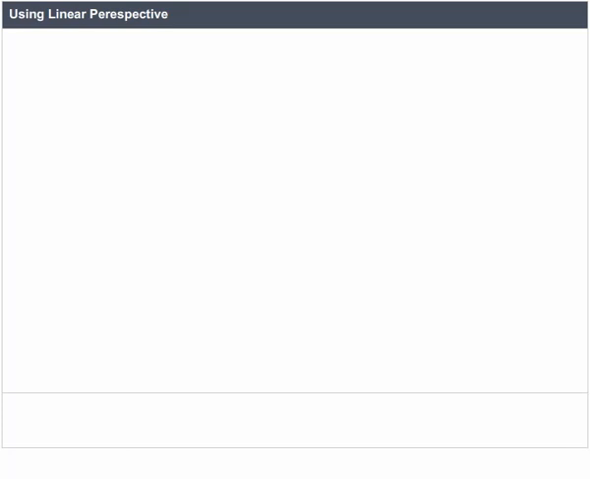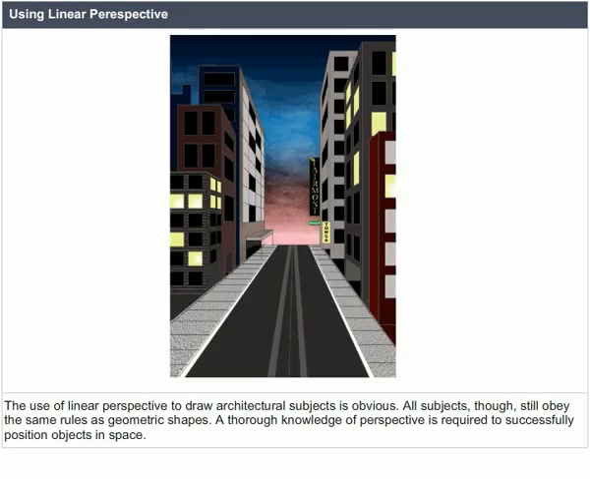Using linear perspective. The use of linear perspective to draw architectural subjects is obvious. All subjects, though, still obey the same rules as geometric shapes. A thorough knowledge of perspective is required to successfully position objects in space.